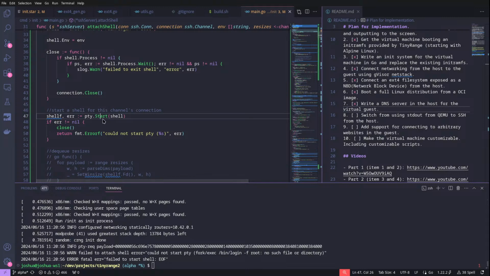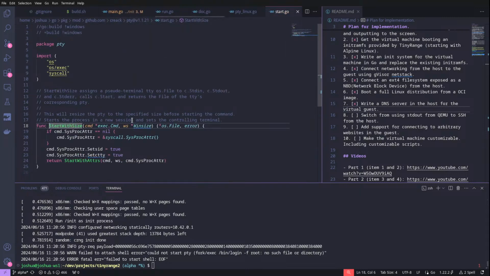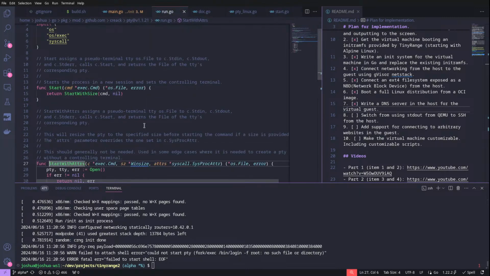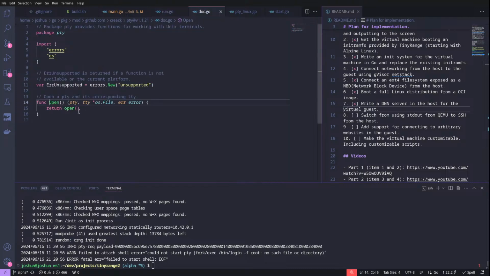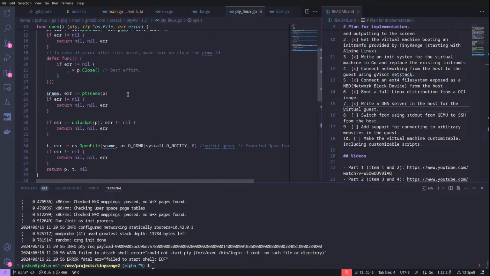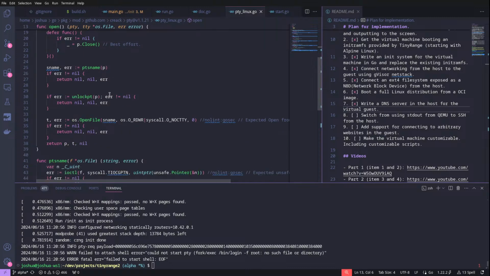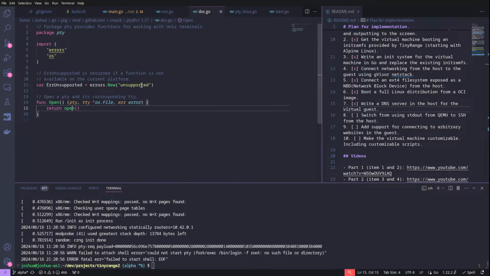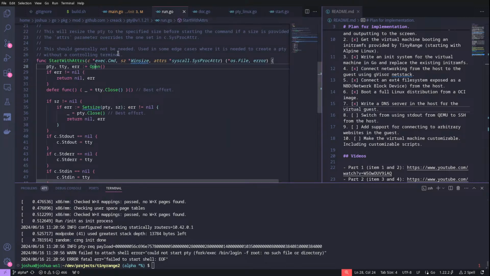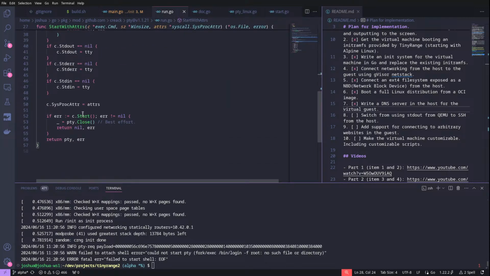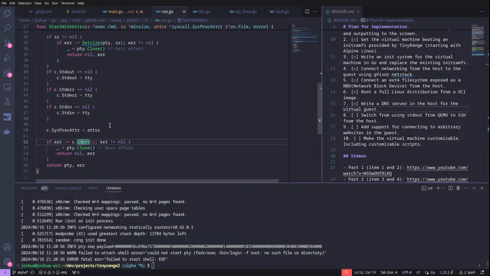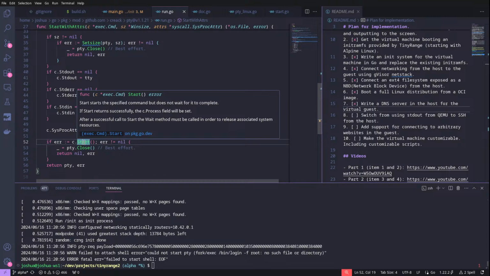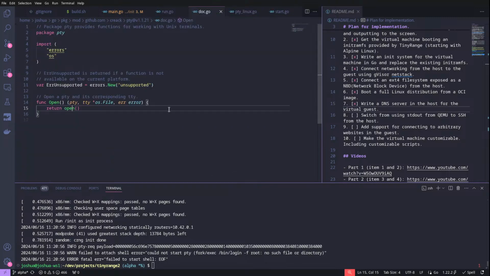So in turn, what causes this? PTY start will start with size, which in turn will start with attributes, and then open returns open. All of these know the command that's being run. So this is doing the actual starting of the command.